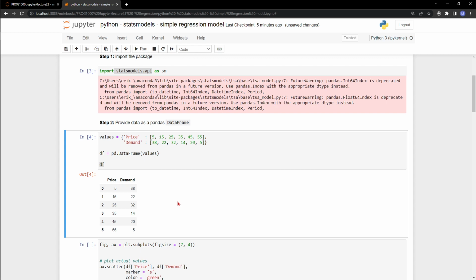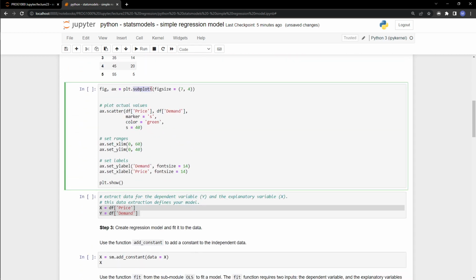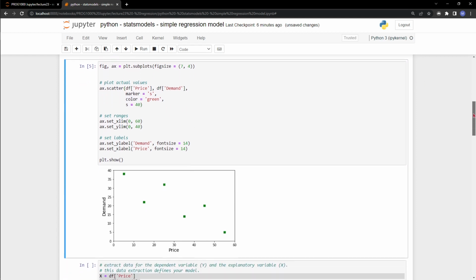And of course we can plot this, so we use the subplots method, and we pass in a figure size, and we put this into the figure object and the axis object. The figure object is just the whole figure. The axis object defines what we are actually putting into the figure. So on the axis object, we use the scatter method because we want to have a scatter plot of price on the x-axis and demand on the y-axis. Our marker is s for square, and these squares should be green and the size should be set to 40. And we can just run this so you see what we get.